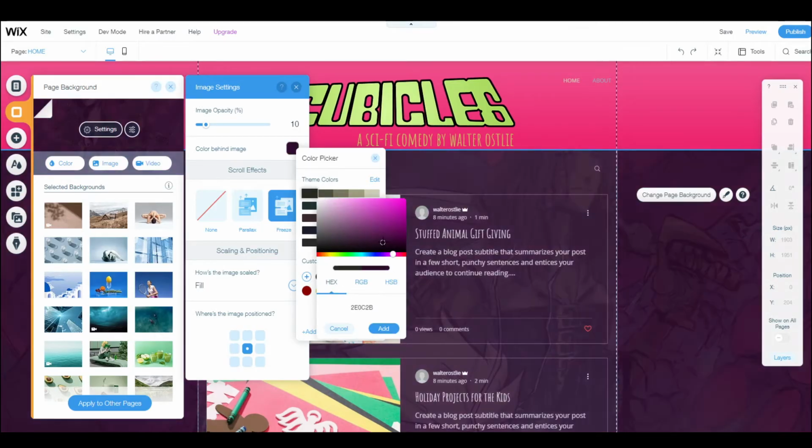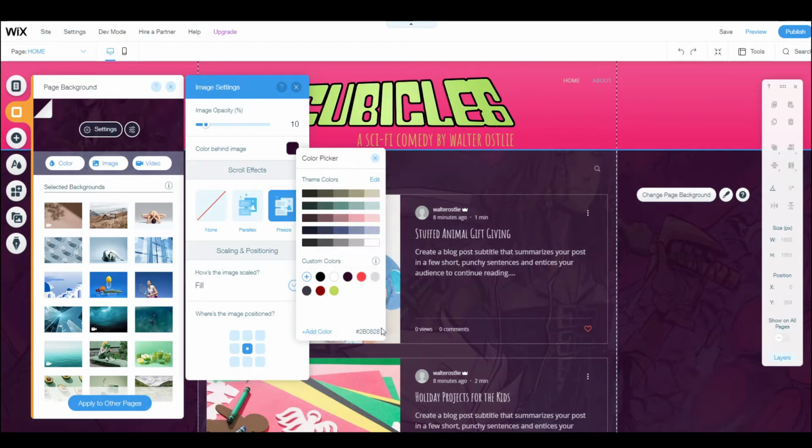There's a ton of other customizations we could make, but this is going to be enough to get our comic online so people can actually start reading it right away. Get the comic out there as soon as possible.